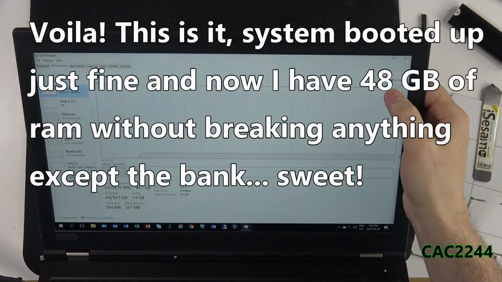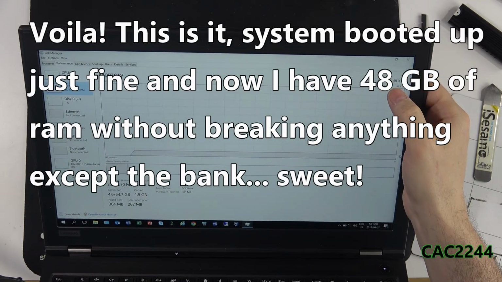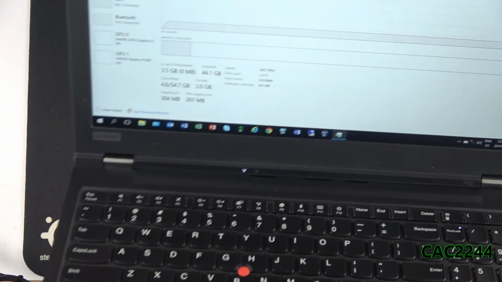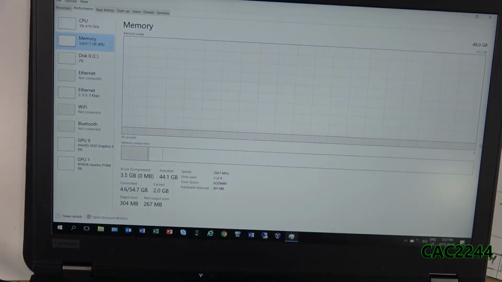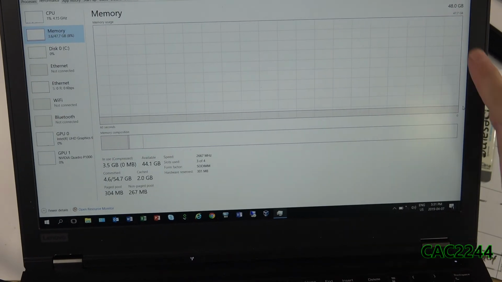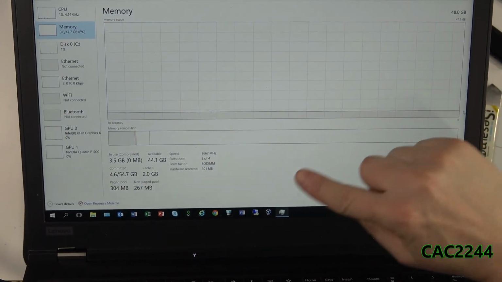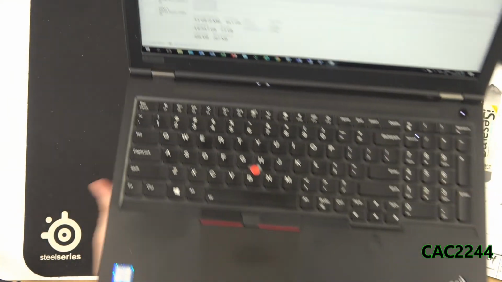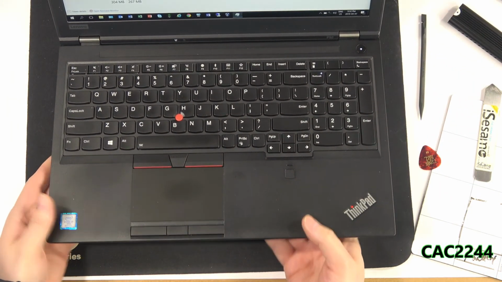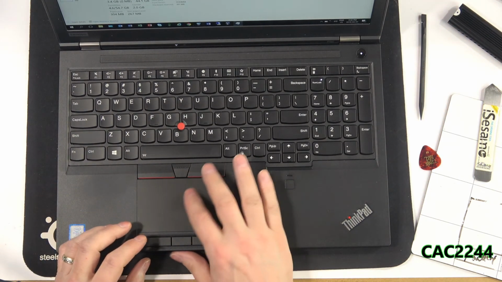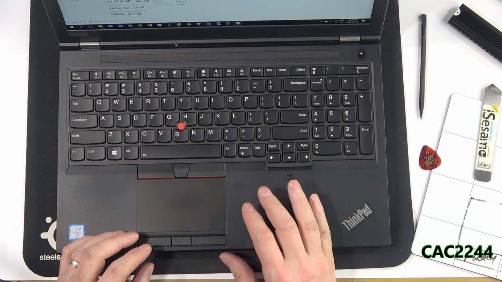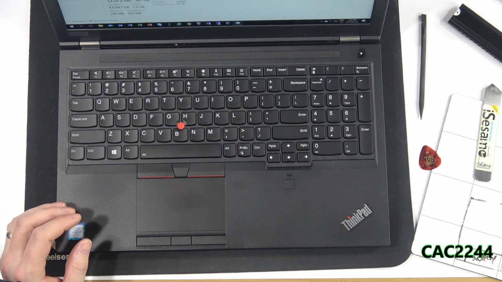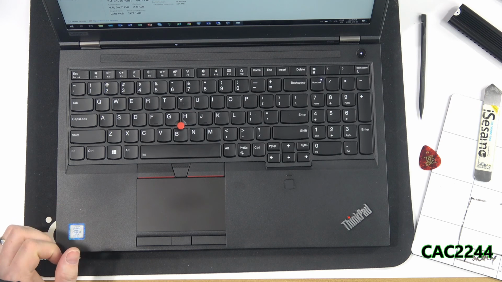All right, the memory now says 48 gigs, and it tells me that I've got three sticks, so that's 48 gig right here. The job is done. The keyboard is working, the mousepad is working, everything is working fine, so let's call it a day. That's how you change the memory under the keyboard on the Lenovo ThinkPad P52.